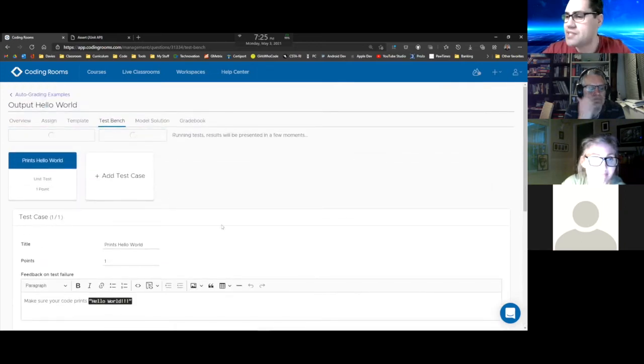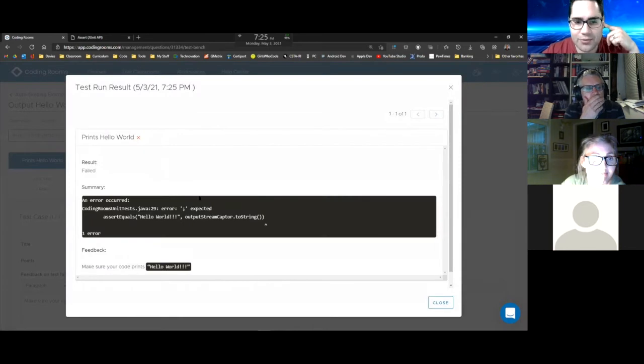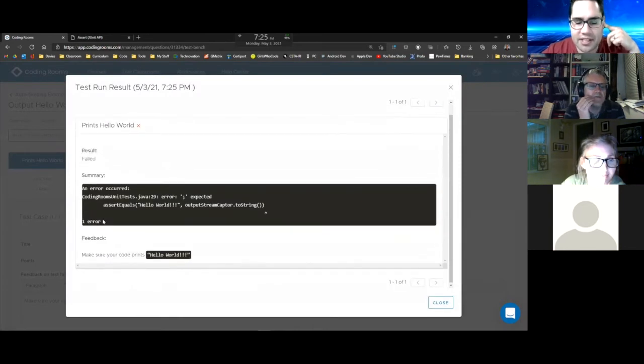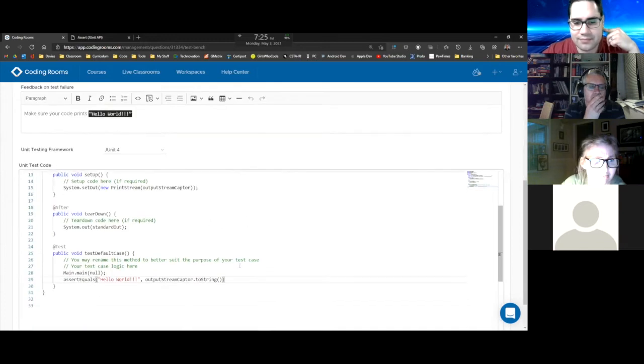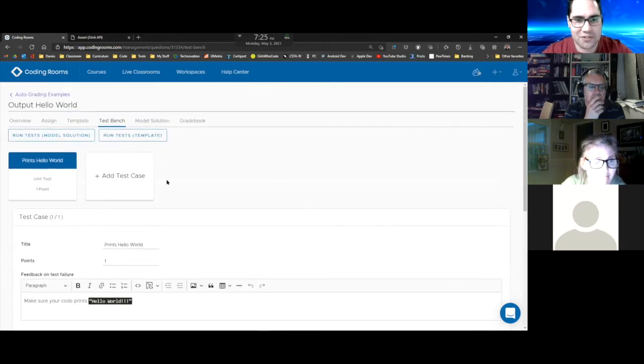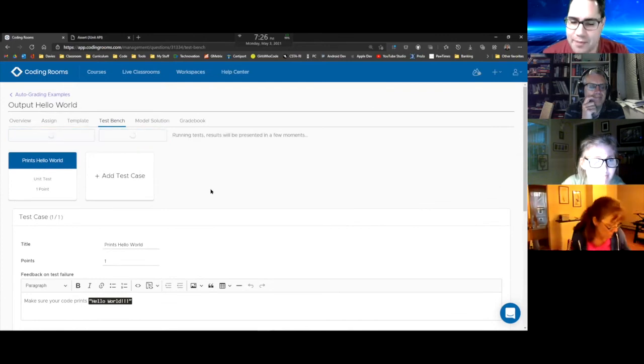If you do mess up syntax on your test cases, when you go to run the test, it's going to tell you. So you can see this test case tried to run and I have an issue. It's actually in the Coding Rooms unit test that there's an issue. So you want to watch for those things. Of course it happens often. Right, now let's run it against the template.